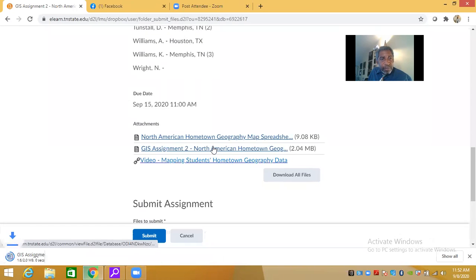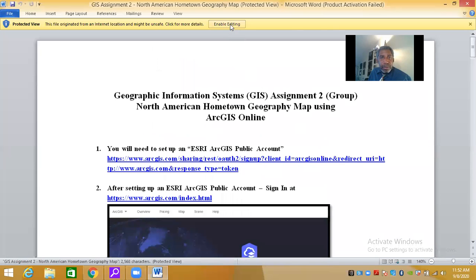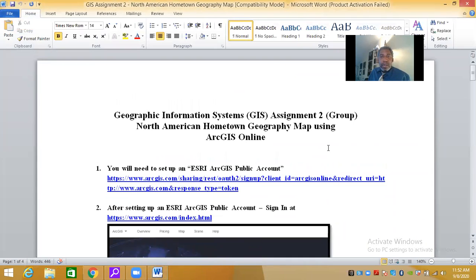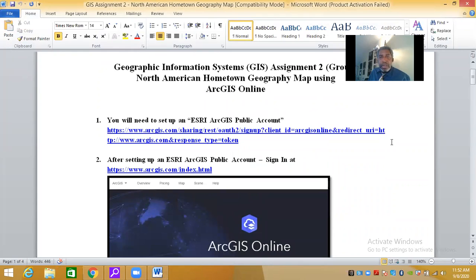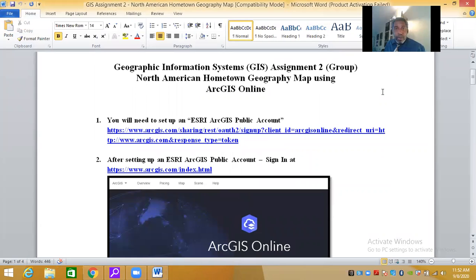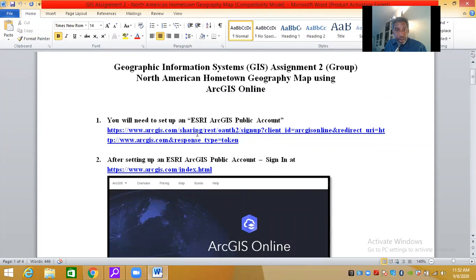Open it up and let's think our way through this. Here's the assignment itself. So I'm assuming that everyone here has an ArcGIS Online public account because everyone in here has completed the first assignment. If not, you will need to set up a free ArcGIS Online public account. Click that link, go through the steps. It's very simple.